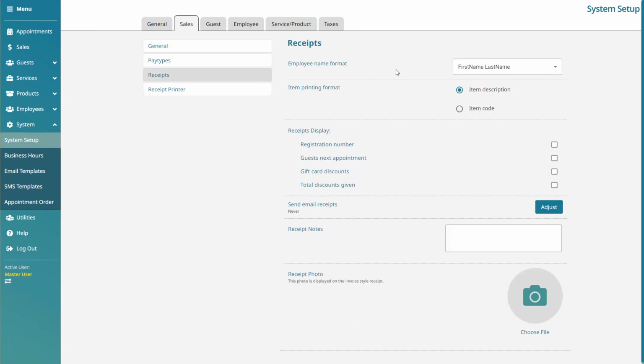Here, you can select how you would like information to appear on your receipts and turn on the ability to email receipts automatically. Select how you would like to display employee names on receipts under Employee Name format. The item printing format allows you to choose to display either item descriptions or item codes on receipts. This will apply for things like services, products, packages, etc.